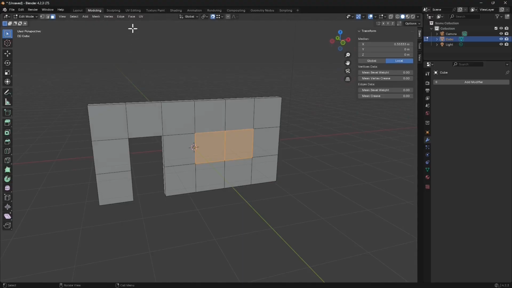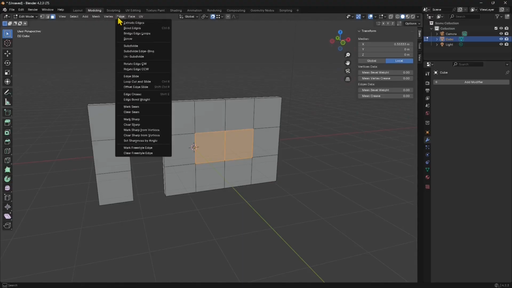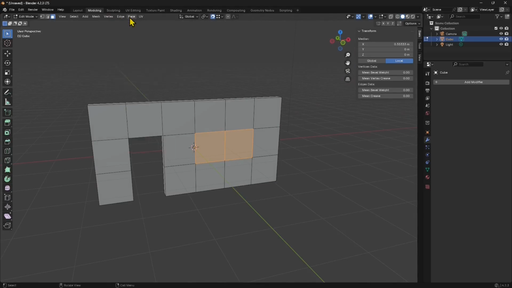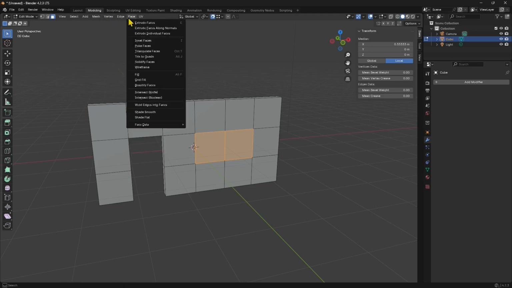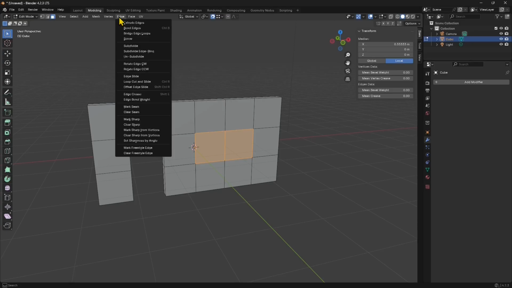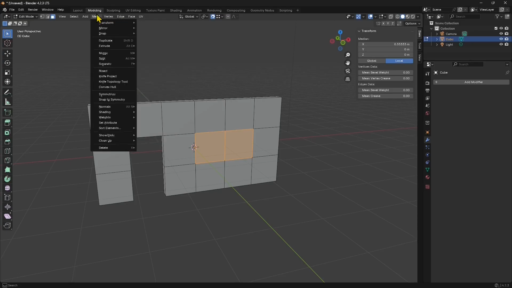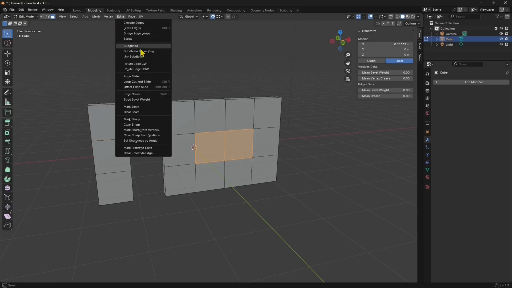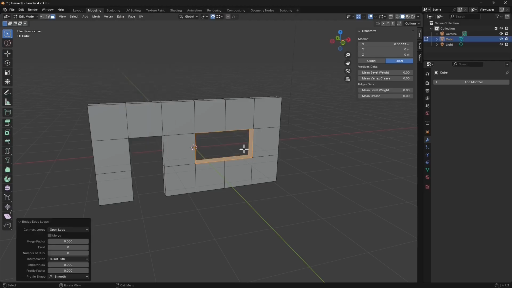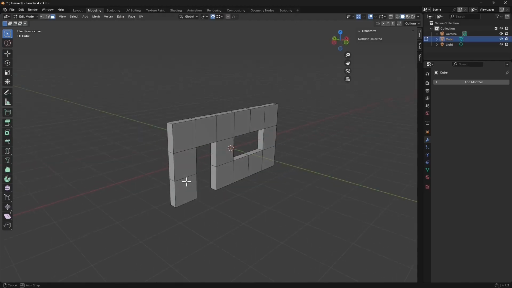Now you can either right click, or the other way is to look for the command in the menus. I thought it was in the mesh or in the face menu at first, but then I found it in edge. So maybe they will add it later, but for this time I'm going to use Bridge Edge Loops, and there you go. Now it's the same result.